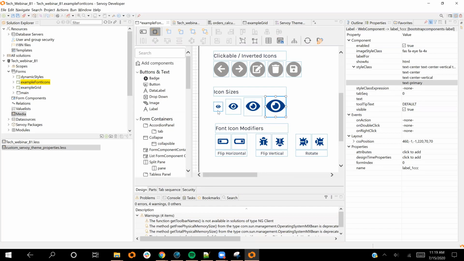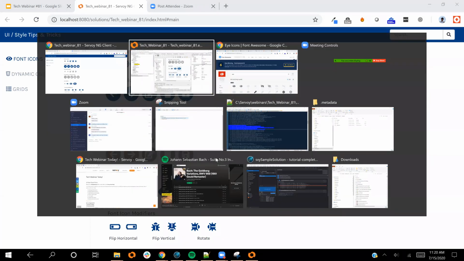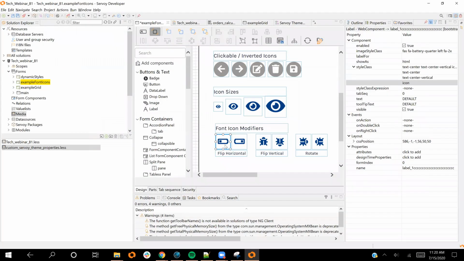There are some other things built into Font Awesome for those modifiers. One is to flip horizontal, the other is to flip vertical, and the other one is to rotate. You can rotate by a certain number of degrees. I think it's limited to 90-degree increments. And if you look at what I've applied across here, the left one is unmodified. It's just that battery where there's a quarter left.